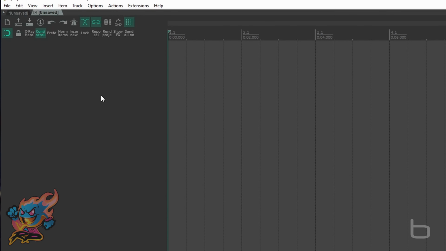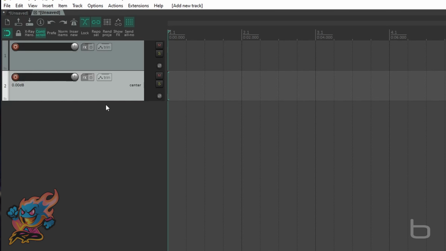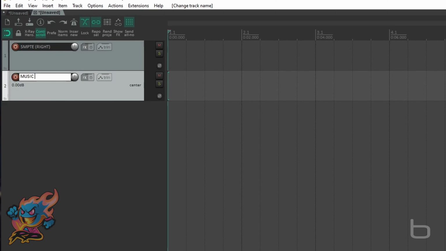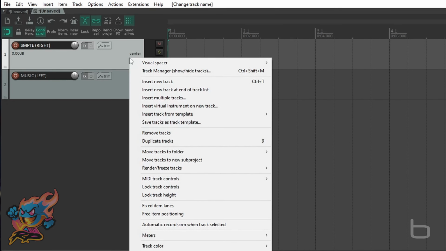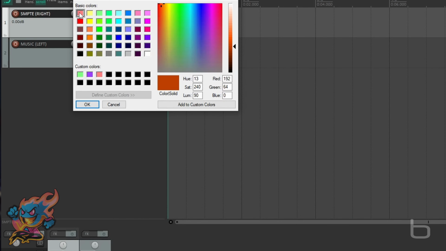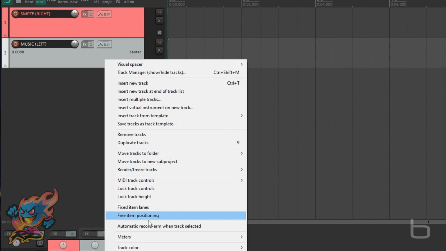So next, I'm going to create two blank tracks in my session. Double-click anywhere in this area to generate the new tracks. Next, I'm going to name the tracks to keep the session organized. We'll name this first track SMPTE right, and the second track music left. I like visual indicators a lot, so I'm going to right-click on top of each track, look for track color, and set tracks to custom color, and pick a couple of colors that stand out to me. I'll make the SMPTE track red and my music track green.